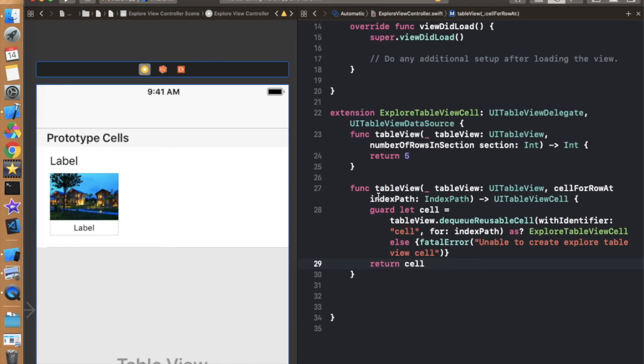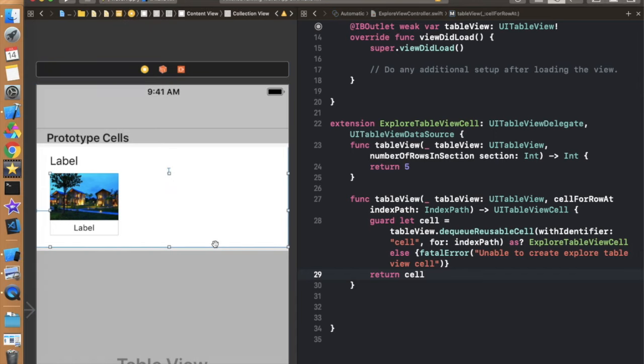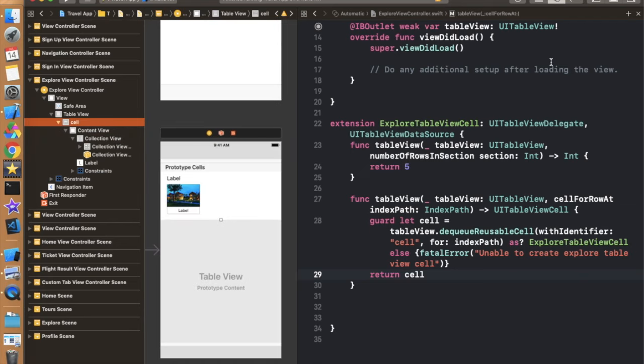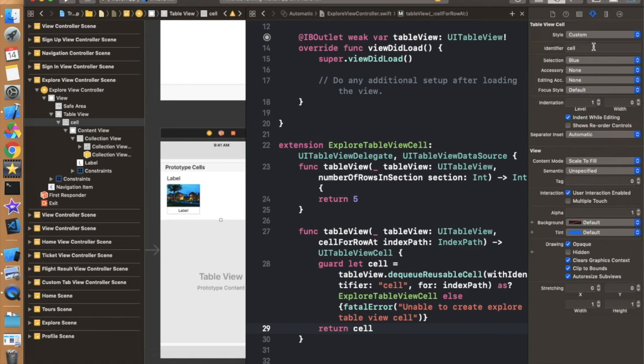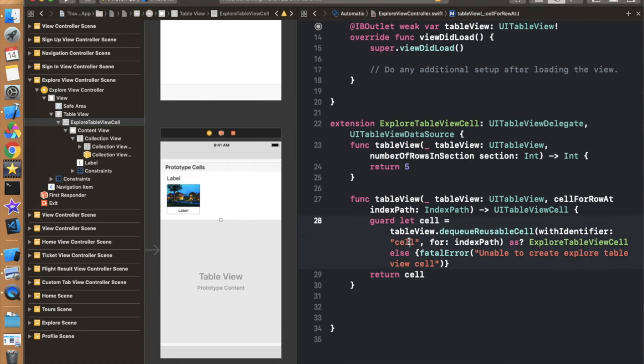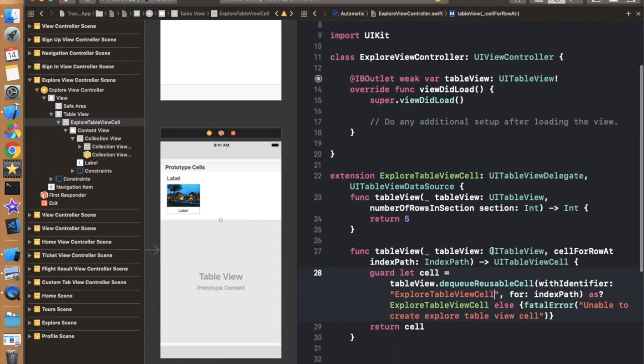Now we have to do one more thing: the class which we have created, we have to assign that class to this cell also, on the storyboard. So just move on to this cell and assign this class to this cell. So it's explore table view cell, something like this. And we can even change the identifier to the same name as the class. So just change over here, and let's check whether it is working fine or not.